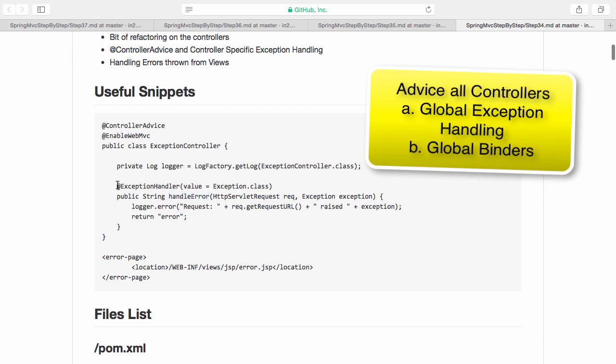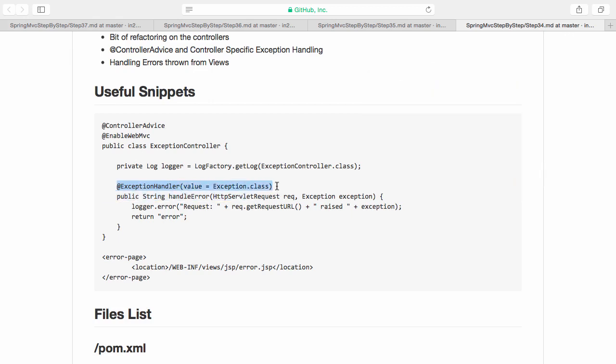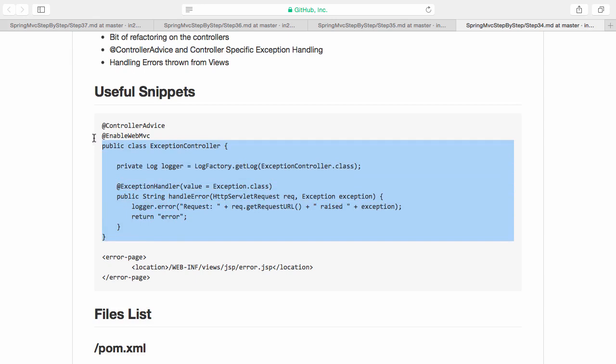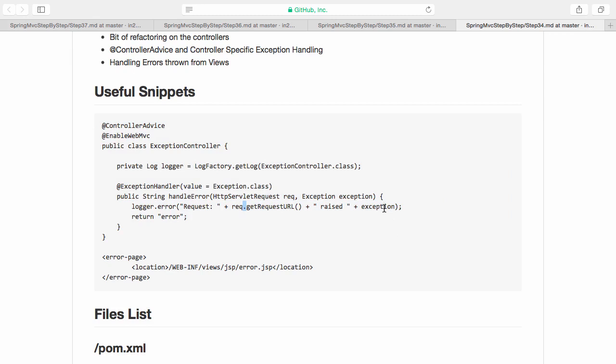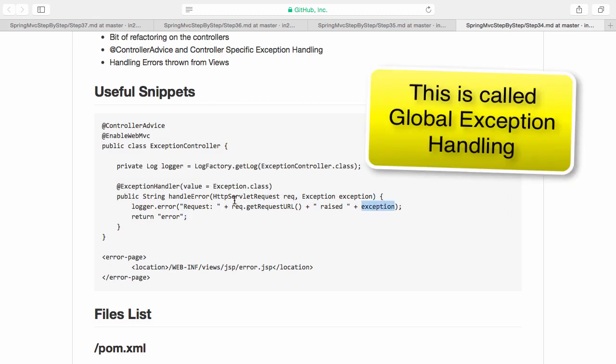So when I add the annotation @ExceptionHandler on the method and I'm saying value is equal to Exception.class, so that almost covers everything, then whenever an error occurs, this method would be called. So you'd see that when I add an exception controller with @ControllerAdvice with @ExceptionHandler in here, this would handle all the exceptions. Irrespective of which controller throws the exception, we would always come back to here. We can then log the exception and then we can go ahead and show an error page. So that's basically an overview of what we can do.